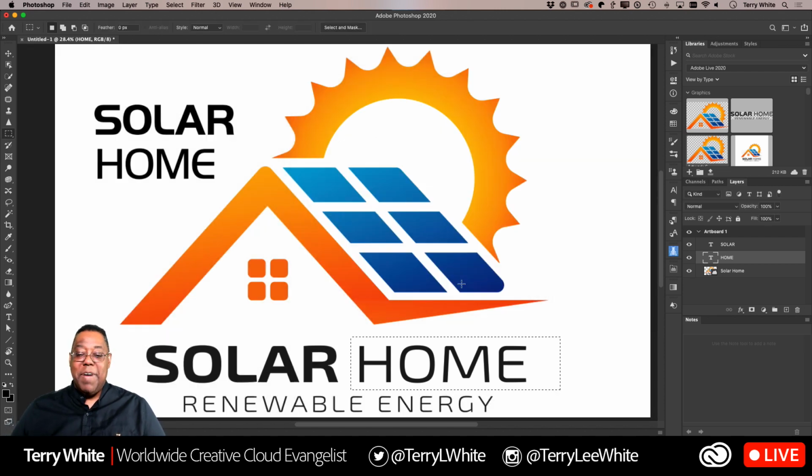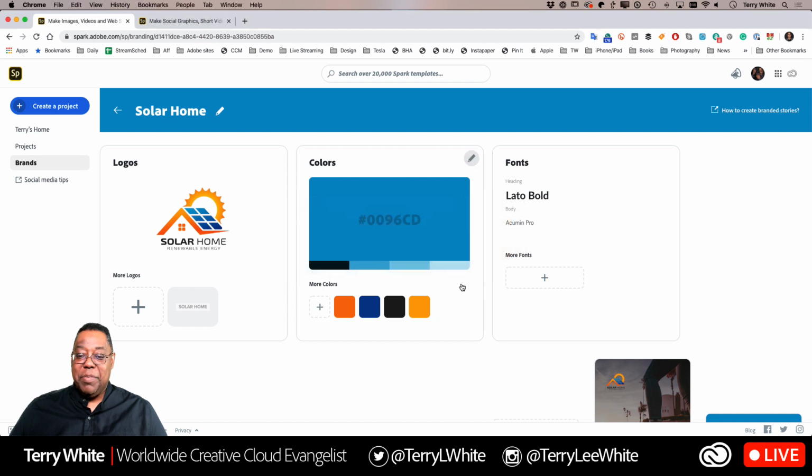So that's how you can find fonts. By the way, that's kind of a bonus tip that has nothing to do with Spark, but that's how you can find fonts that you may not know what they are. All right, so we go back to Spark.